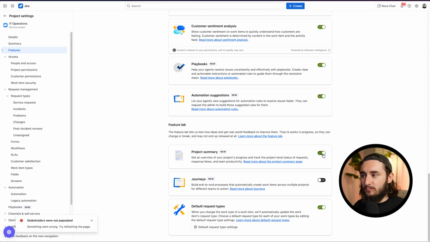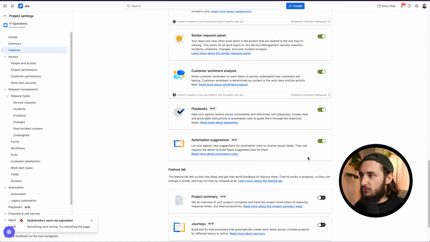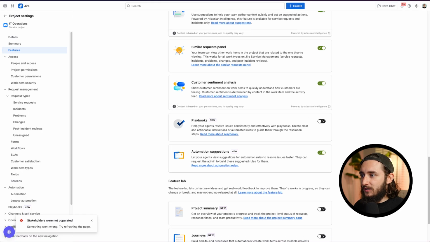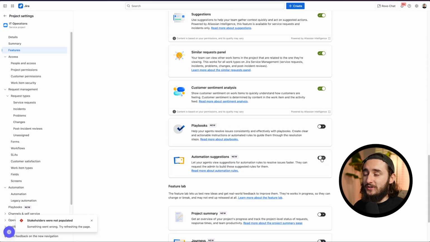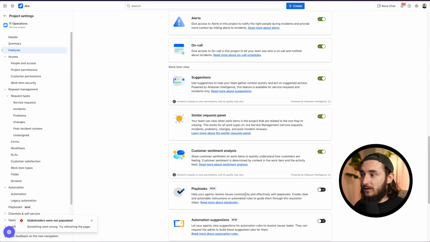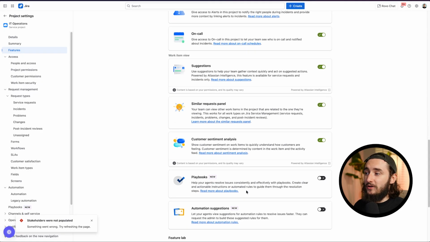And I'm going to turn off project summary. I'm going to turn off playbooks for now. I'm going to turn off automation suggestions. I actually don't find these useful at all. Playbooks can be useful if you have a very specific use case. 99% of the teams I work with don't currently use them. They're a very new feature that are very limited, so there's not a lot of utility for them as of yet.